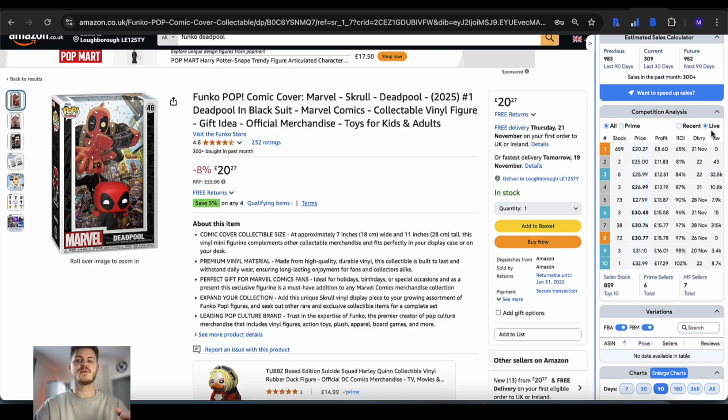And what we can also do as well is toggle between live and recent. Now, the difference between these two is that live, obviously we just have the top 10, but that is literal live data directly from Amazon at the point when you analyze. So it is up to date, it's fresh. So, you know, really good if you've got it on live.